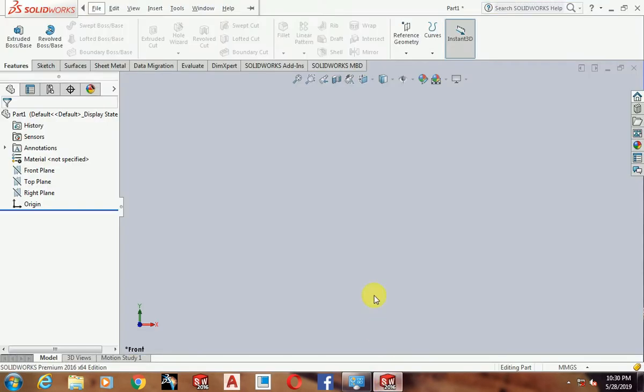So today we are going to design a knurling bolt. So let's see how to design that in Solidworks. Basically in this video I'm going to show you how to make knurling on a screw or bolt by using Solidworks. So let's see.